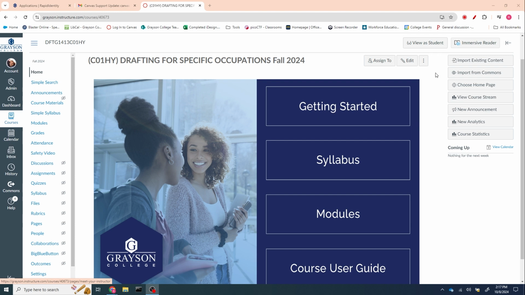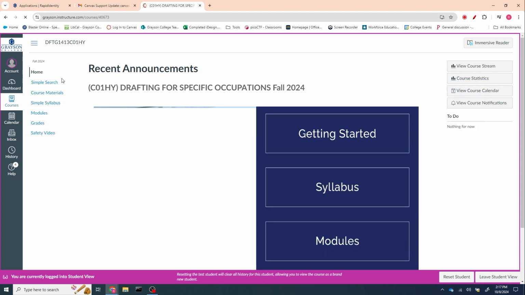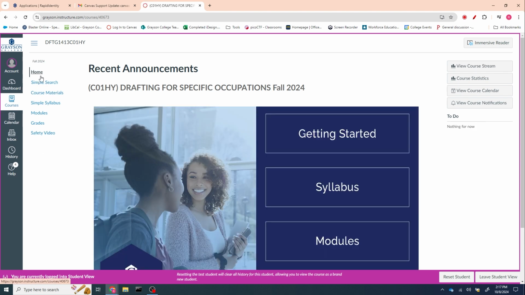Although before we do that, let's look at what your students should be seeing. I'm going to click on View as a Student. And you'll notice suddenly your links are greatly reduced. You've got Home, Simple Search, which I'm going to get rid of. That one doesn't need to be there. Course Materials, that's where your book is. We talked about that earlier. Simple Syllabus, you'll need that to be there. Modules, Grades, and Safety Video. Those are the only things that your students need to see.